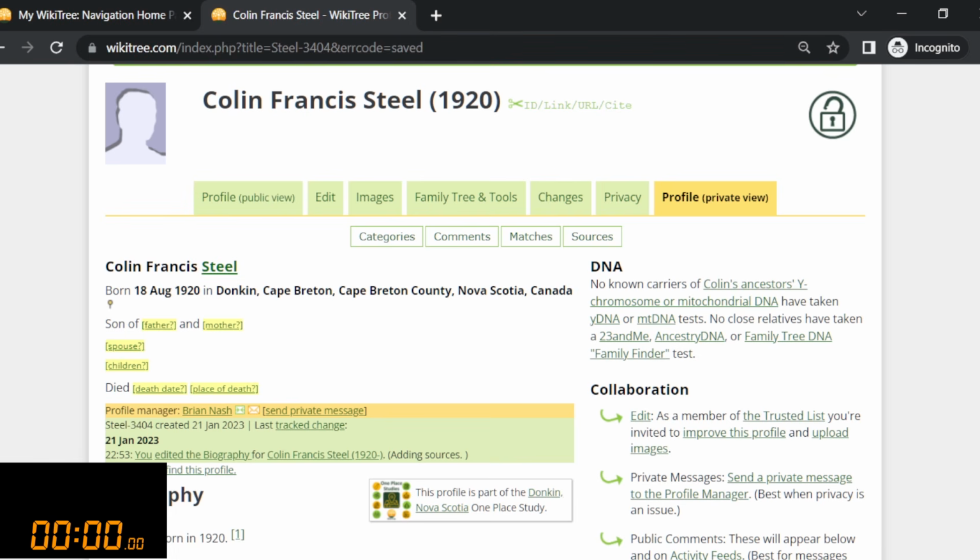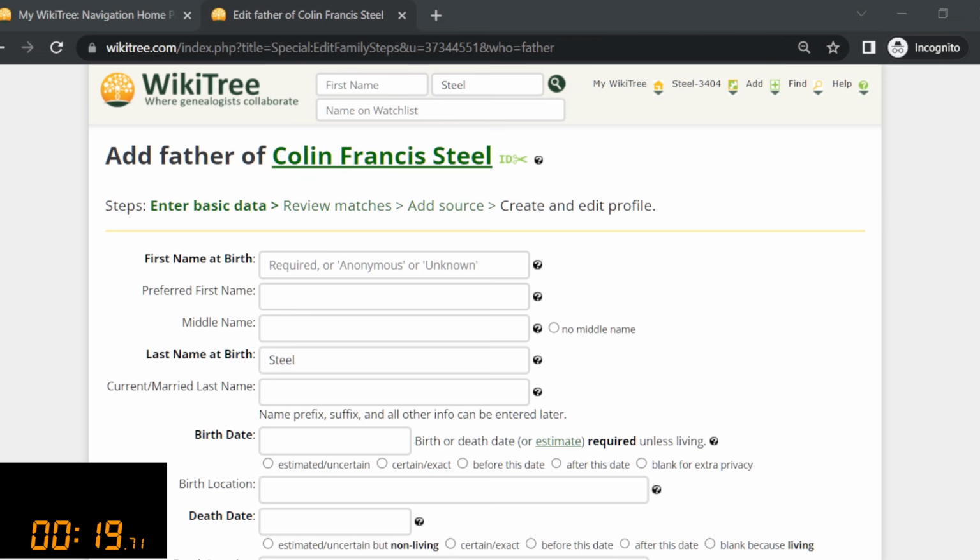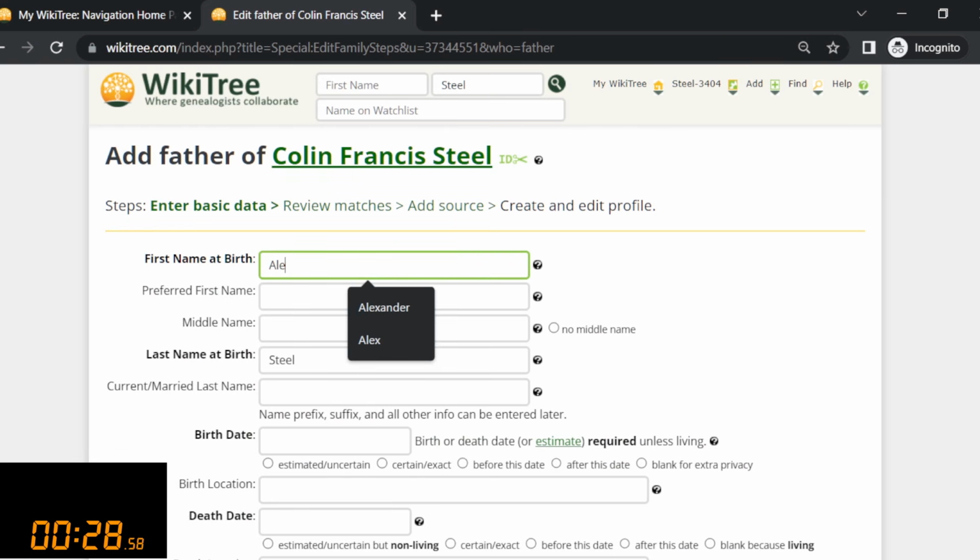So the first thing I'm going to do is add the parents. And this is the best way to add them. You just, in the profile, you should see son of or daughter of, if you're a woman, and you choose father and click on it, and it's going to ask you to start putting up their name. You're going to click on create a new profile. Colin's father's name was Alexander, and he was born in 1889. So I'm going to add Alexander, and it already knows that his last name is Steele.